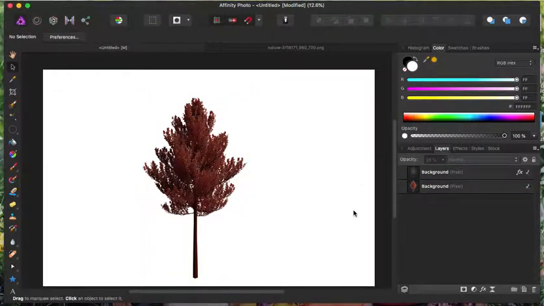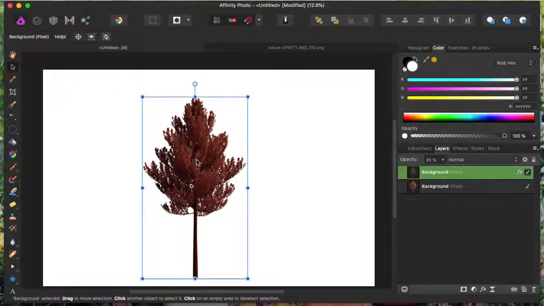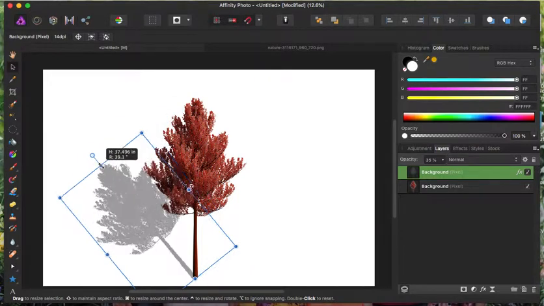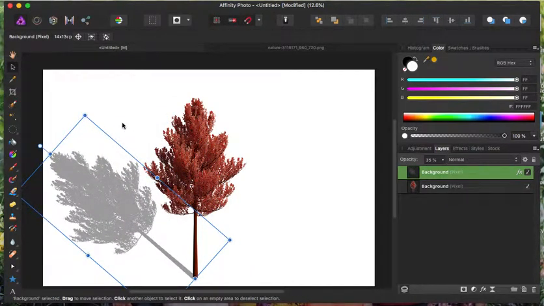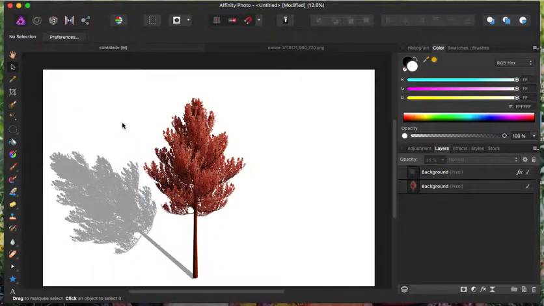Okay, now click on the top layer and hold Control, and while you have Control held, you're going to drag this down, and there you go. That is your shadow right there. Super quick and easy and very simple.